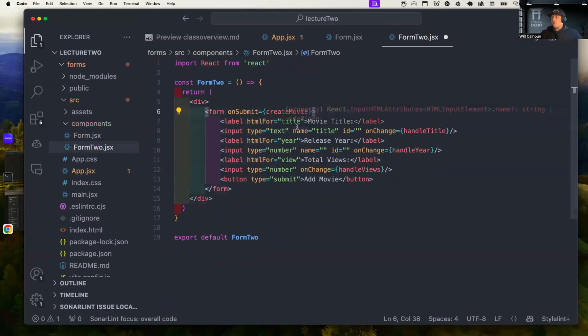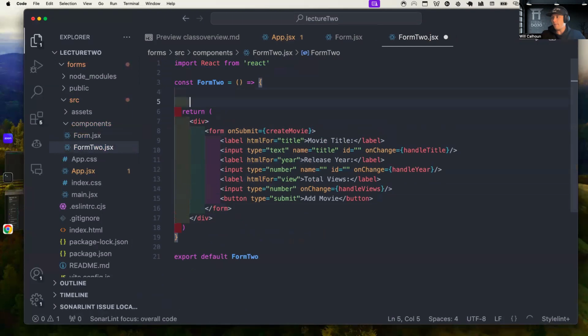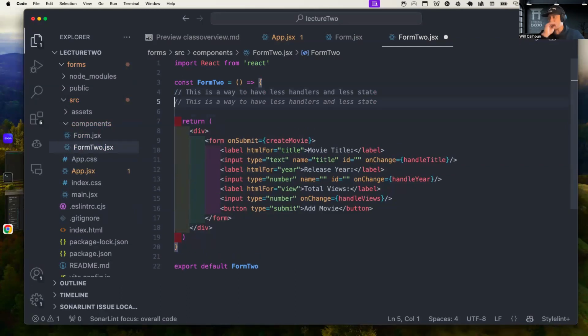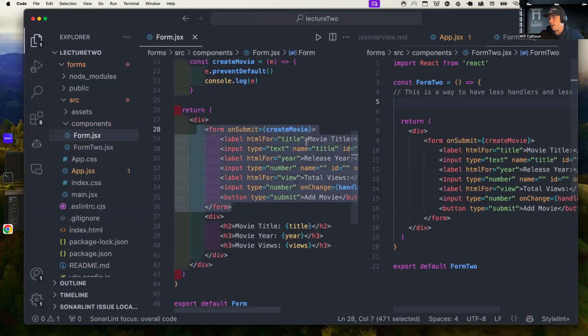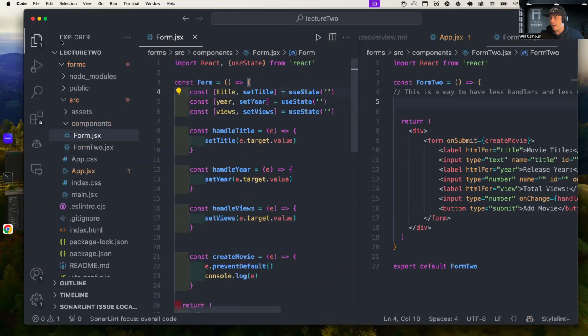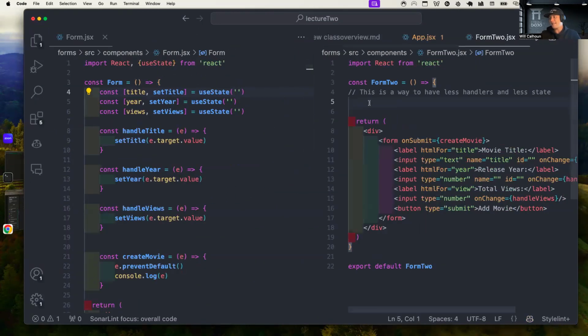Okay. So we have our onSubmit, we have our create movie, our handling everything. Now I do want to create some sort of state. This is a way to have less handlers and less state. Cool. So what we have, and I'll put this side by side actually, instead of having my state broken out individually, I'm actually going to create a state object.